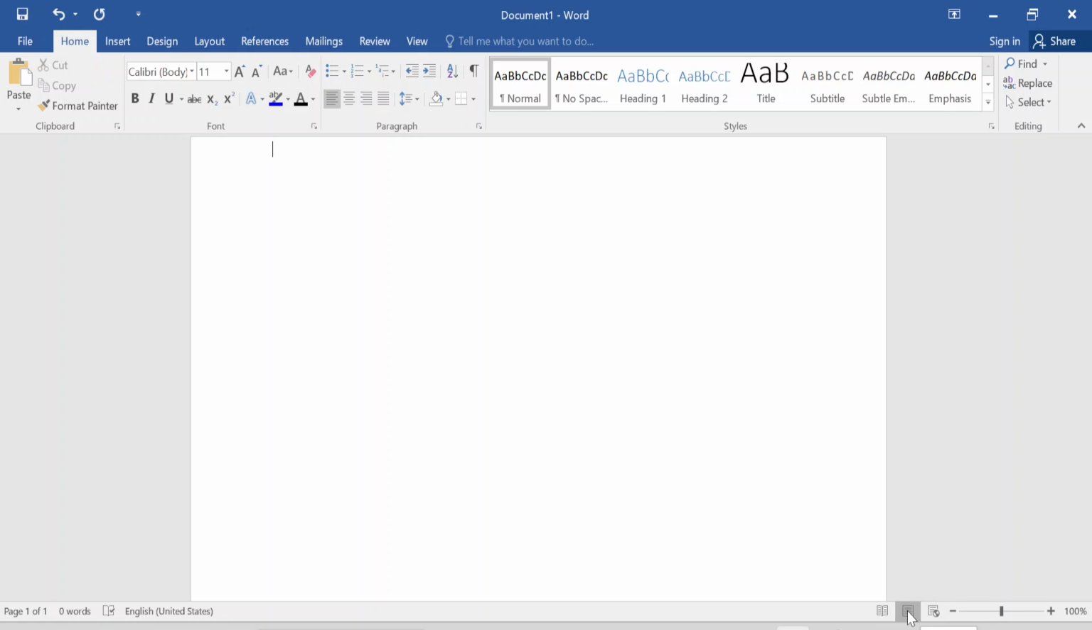Similarly, we are seeing this scroll. This is called the scroll bar, the vertical scroll bar. And similarly, here the horizontal scroll bar can also come down, based on your view setup. And this area, the white space area, is called the working or writing area.